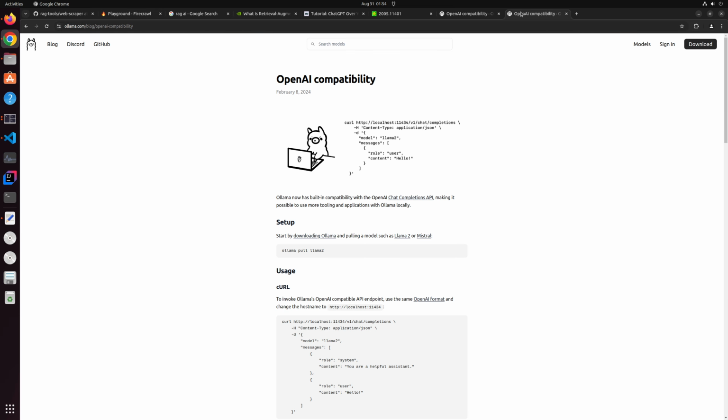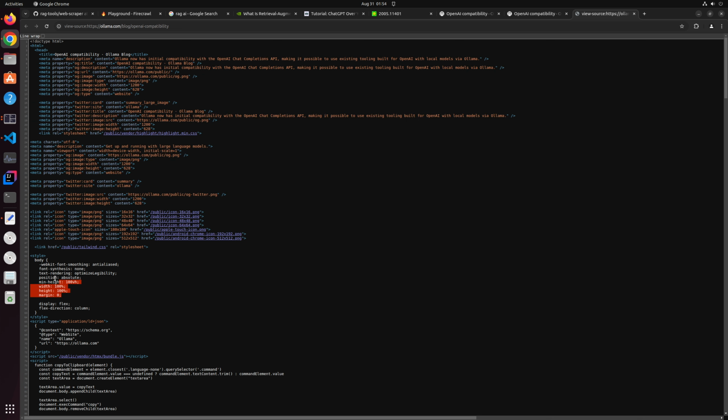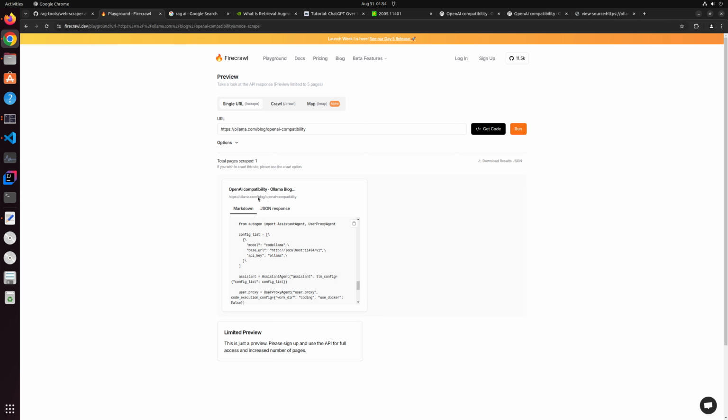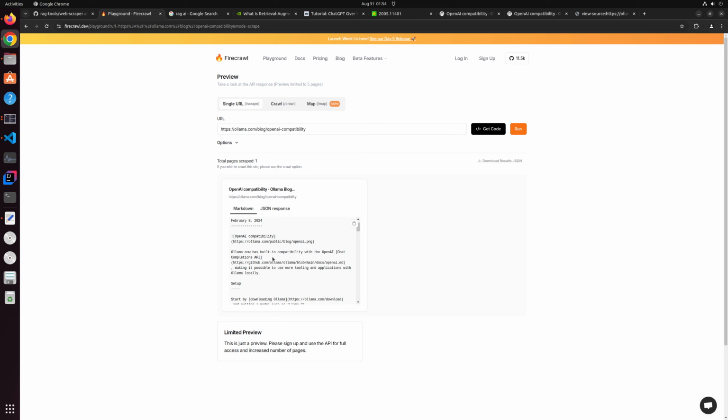It got rid of all these meta tags and all that. These are unnecessary for a large language model to process. We don't need to send all this information. We just need clean information, something like what Firecrawl has done for us. So how do we create a tool similar to Firecrawl that can take a web page URL and convert it into a markdown format?